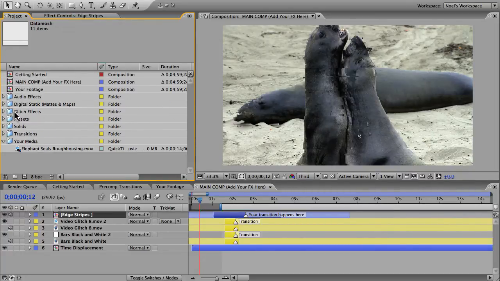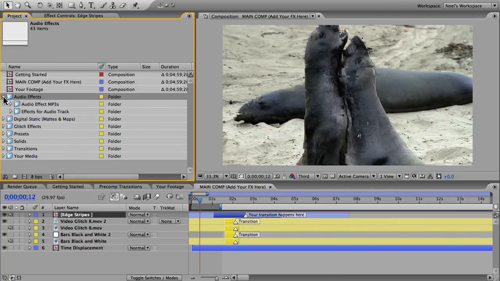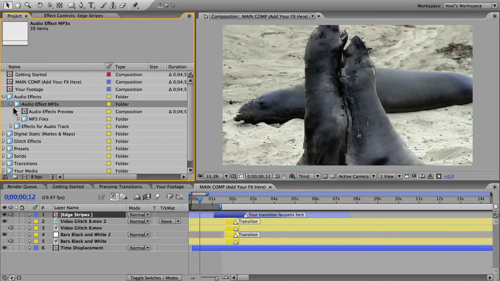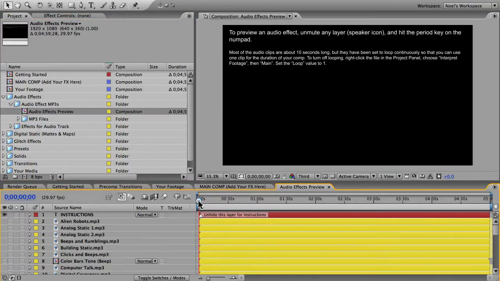Okay, so the last folder to show you is the audio effects folder. And inside the folder, the one you'll probably go to the most is this one, Audio Effect MP3s. You have 37 audio sound effects in here and a preview comp to listen to them. Most of them are about 10 seconds long. These are actually set to loop continuously, so they look a lot longer. The best way to preview them is to just turn it on and then hit the period key on your numpad.